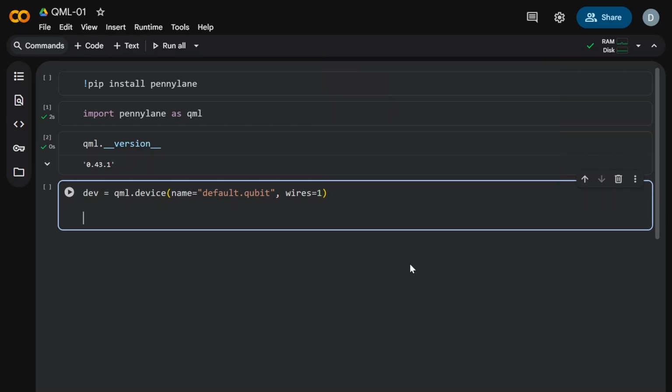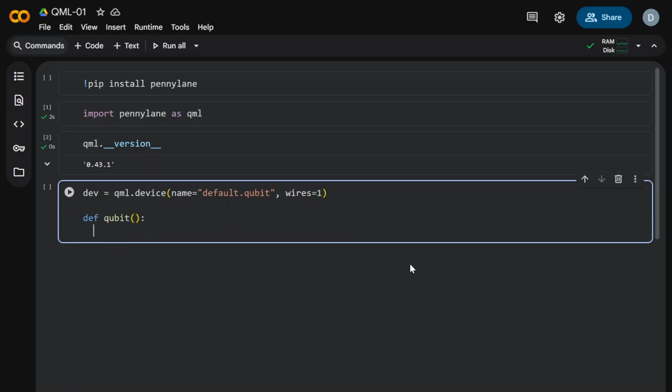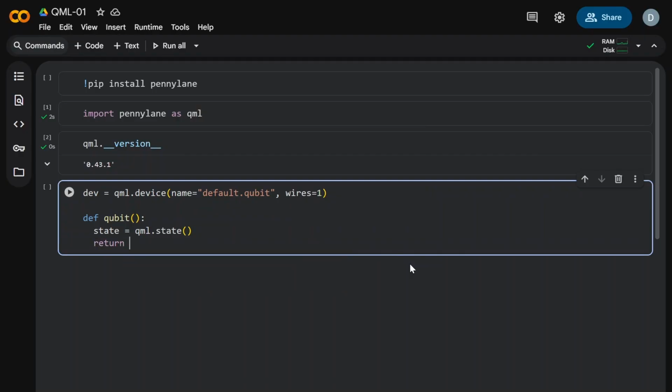We start by defining the quantum function and turn it into a QNode afterwards. So first, we define a plain Python function. Let's call it qubit, since we want to simulate a single qubit with it. In the function body, we assign qml.state to a variable which we call state. In PennyLane, the state method tells the simulator to return a full quantum state vector of the system. Finally, we return state in the function body.